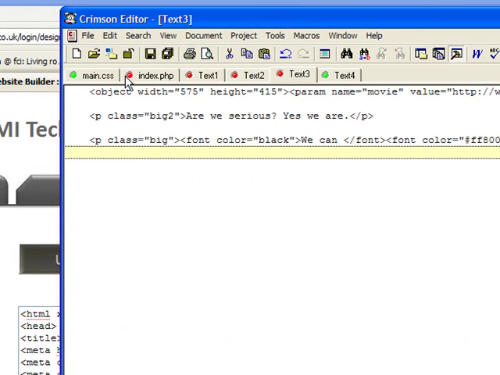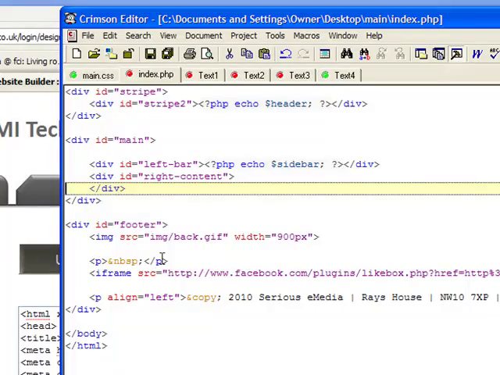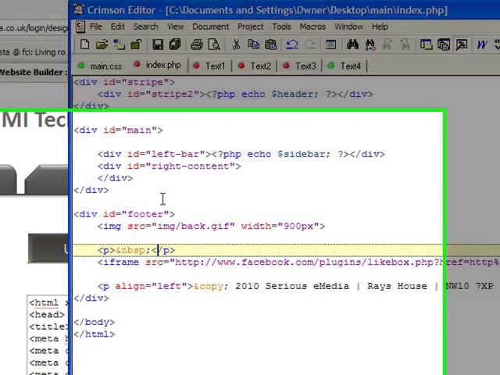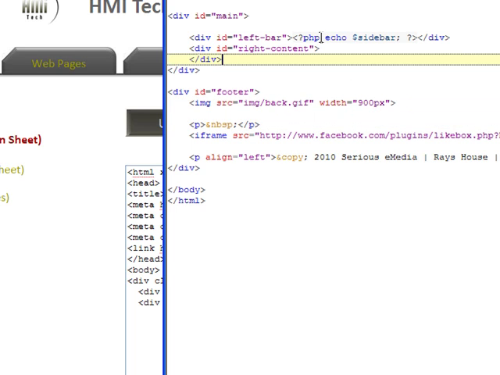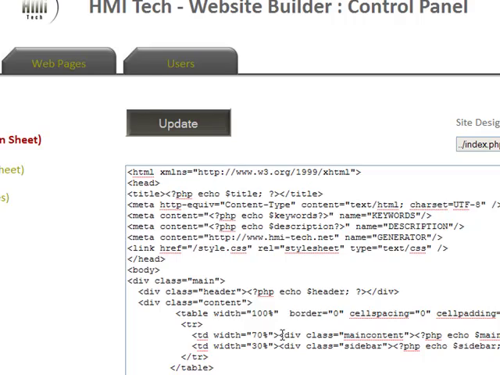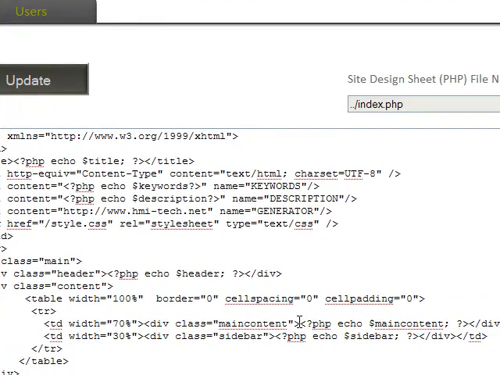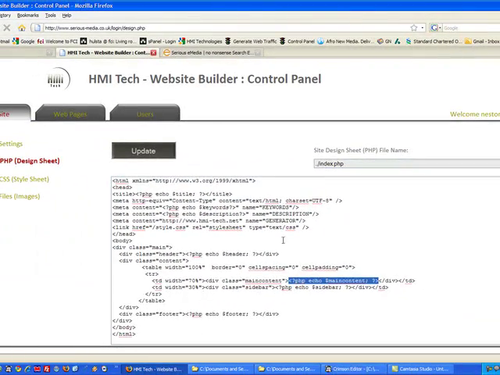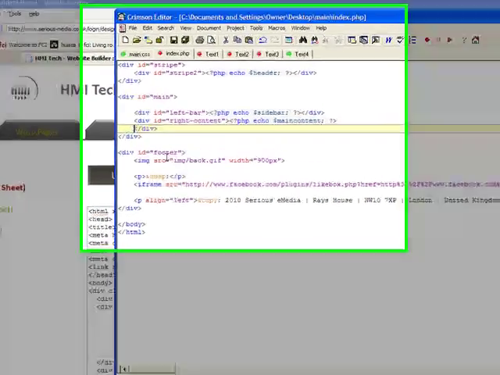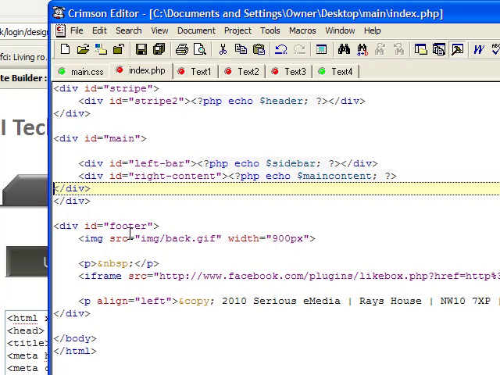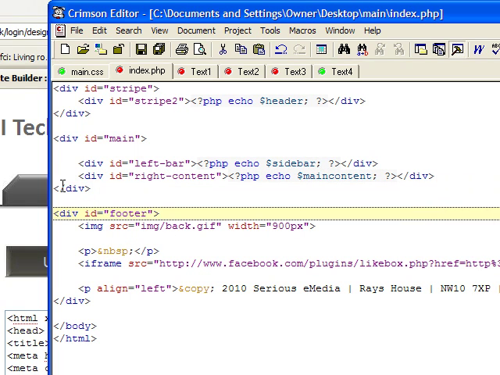Control V that there, come back, and where we've taken out the stuff from, which is right here, I want to have the main content. So the main content, I've got this, Control C and Control V. So we have got the content now in the right content div that he has asked for.